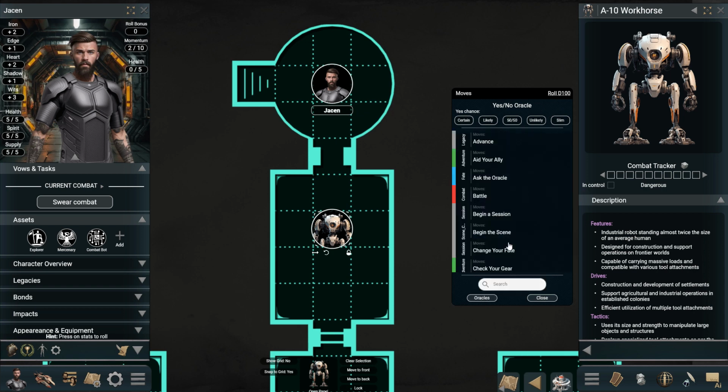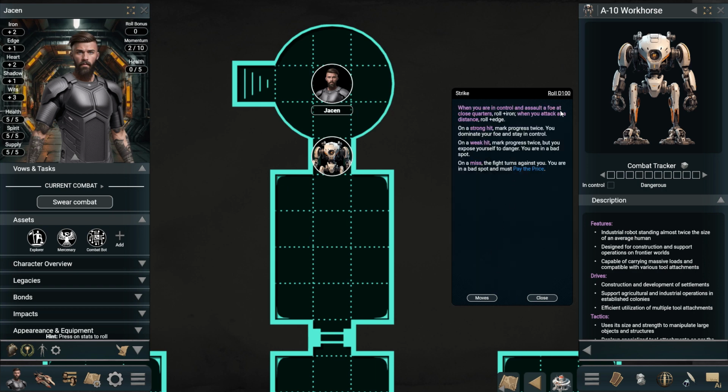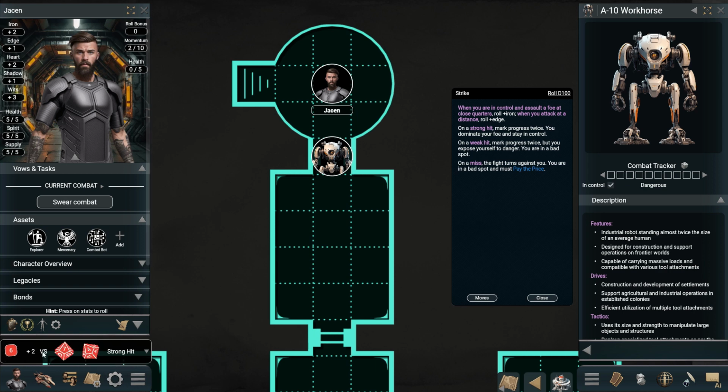But if you press here, you go into the moves, and you can filter by combat, for example, and you can see the strike move. So let's say you're fighting with this foe. Let's move it closer. Maybe it's blocking the entrance. So you go into the strike move, and you see when you're in control. Okay, let's say we're in control. So you roll plus iron. We roll plus iron right here on our character sheet, and we get a strong hit. So on a strong hit, mark progress twice, and you dominate your foe, stay in control. So mark progress once and twice, and you will continue playing.